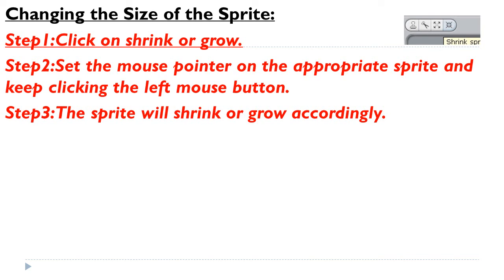First, you need to click on the option you want. Either you are going to make the sprite big or make the sprite small. That is your wish. According to that, you need to select either shrink or grow. Step 2, set the mouse pointer on the appropriate sprite. If you need to make the cat size big or small, select shrink or grow and take the mouse pointer onto that sprite. Upon that cat, keep clicking the left mouse button.